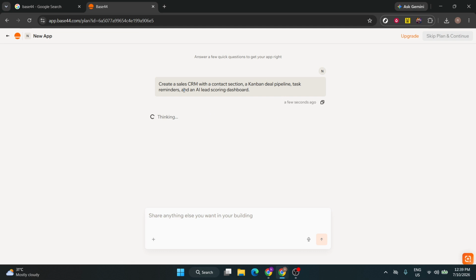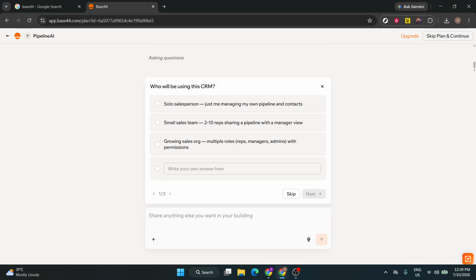Depending on the complexity of the request, generation may take a little time, so it's important to wait until the process is fully complete. As Base44 finishes generating, avoid interrupting the workflow so the platform can complete the build properly. When it's done, you'll have the foundation of a sales CRM created from your prompt, including the features you requested in the planning stage. That's the full process for creating a CRM in Base44.